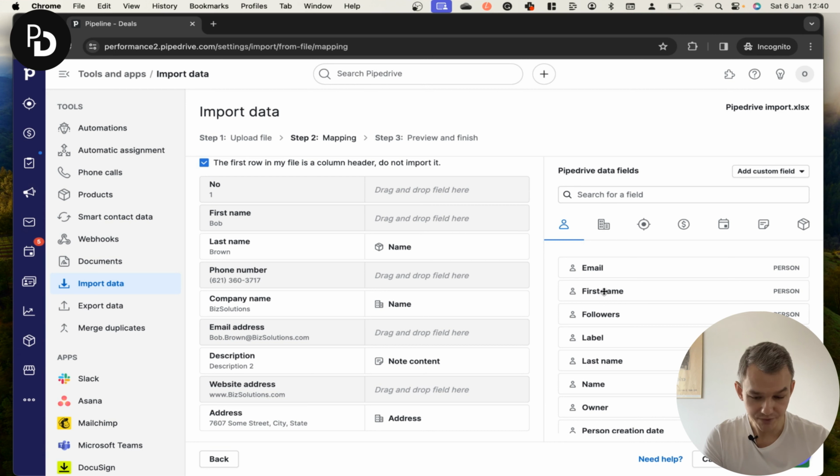And on the right, you can see different fields from different, let's say, places in PipeDrive. So here you have the person-related fields, because in PipeDrive you have multiple entities, right? You have people, so contacts, you have organizations also, but also you have the deals and so on. But if you are importing your data, what you will be mostly looking at are person type fields and organization type fields. So here we have first name Bob.